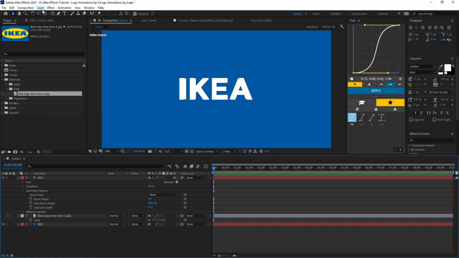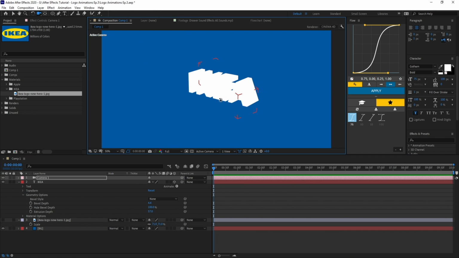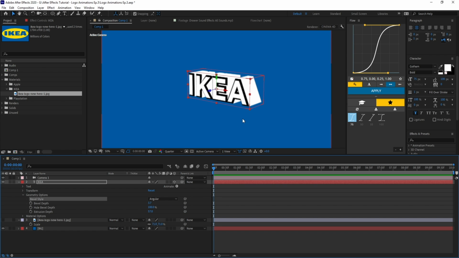We can see that a bit better if we create a new camera. So let's do that and then hit C and just orbit around. Now do keep in mind that this tends to slow down your computer, even though right now we only have a simple 3D text. If we orbit around in full quality, it's still lagging a little bit. But if we just scroll the wheel on our mouse and just go down to quarter, we can just orbit around a bit quicker. Anyway, we'll go down to the bevel depth now, and we'll just increase that and switch the bevel style to angular, for example.